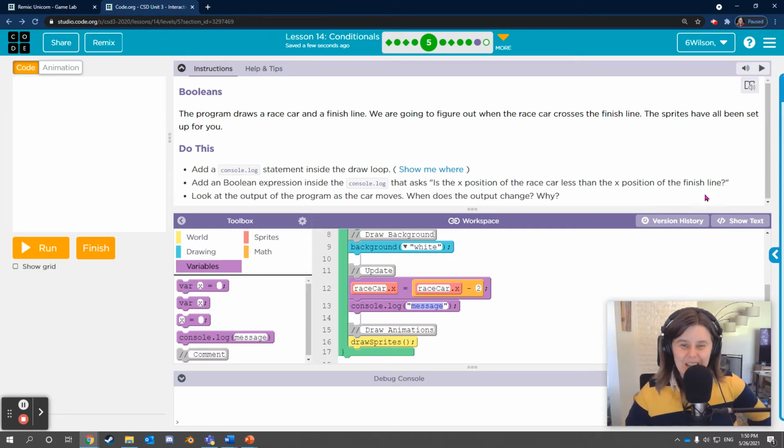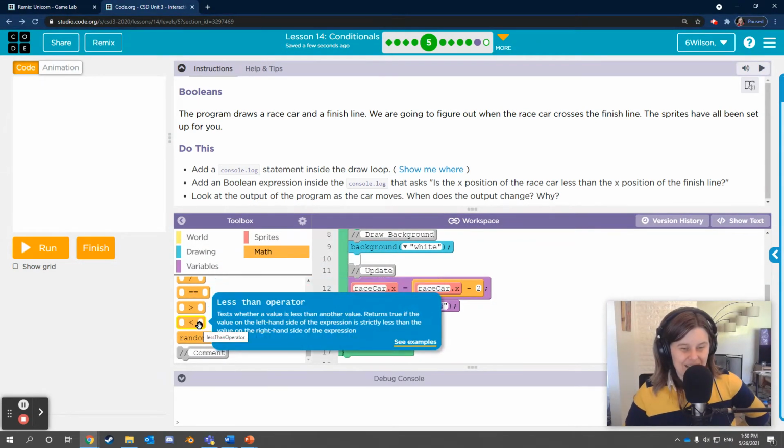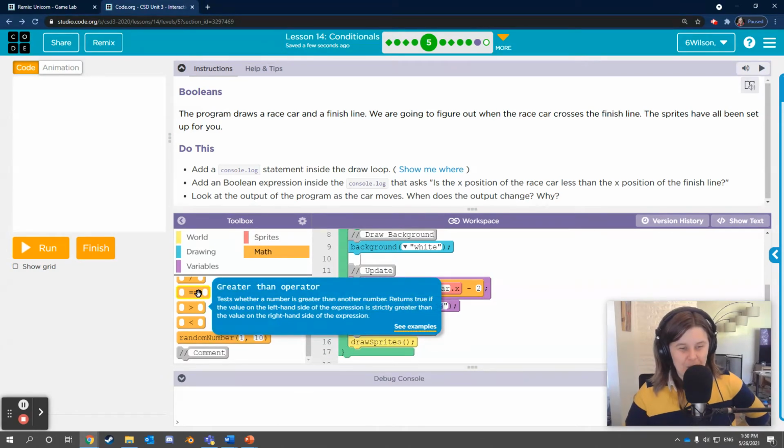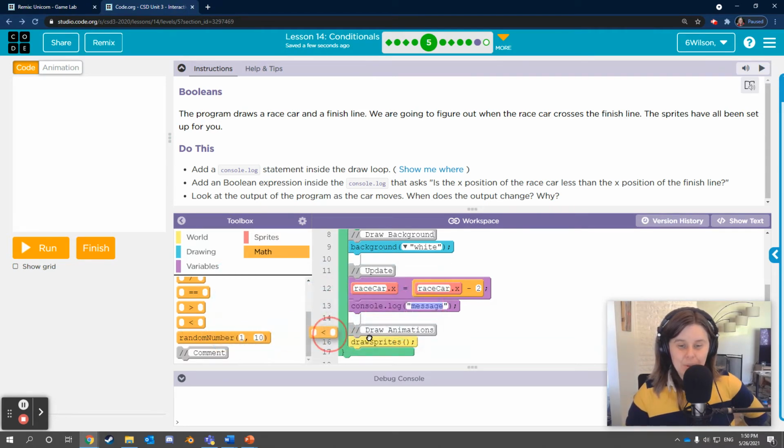Okay, let's do this. So for now, our Booleans are going to be these, a lot of times using these symbols: is equal to, greater than, or less than. And if you hover over them, it'll remind you what they are. So we want to see, is the x position of the race car less than the x position of the finish line? Okay, well, I'm going to use the less than operator and put that in this blank that currently says message.